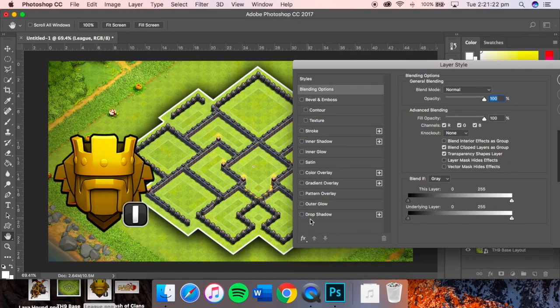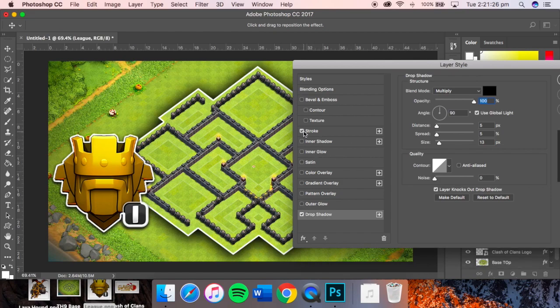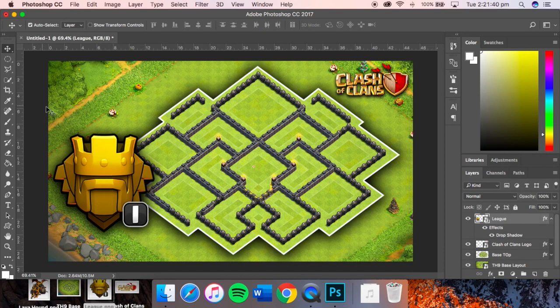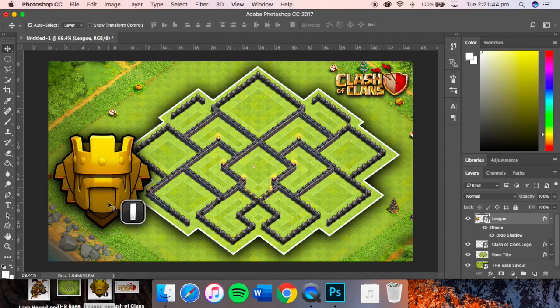I will add a drop shadow to this one. This doesn't really require a stroke because it goes all weird. But then again, you can go ahead and play with the blending options and see what you specifically like. That's okay, I'd say. But if you think that that's too big, then obviously go ahead and adjust it. But that size is pretty decent, I'd say.